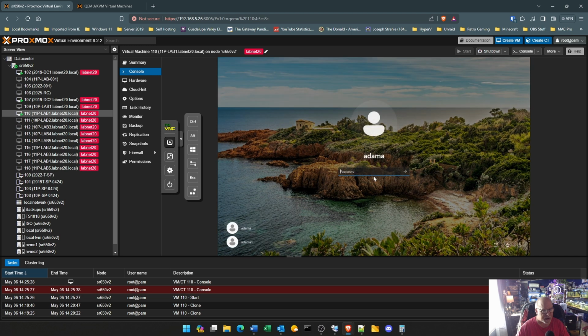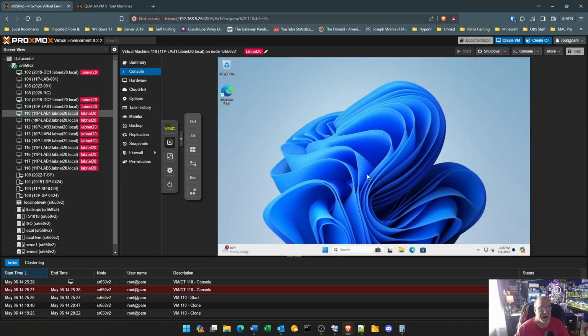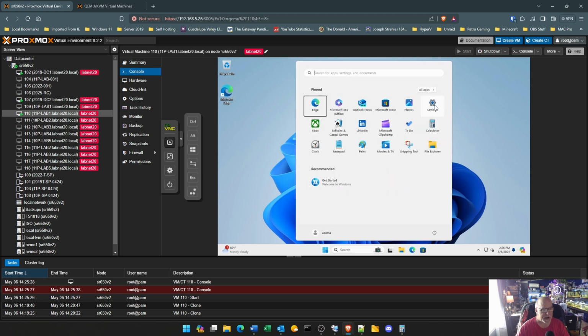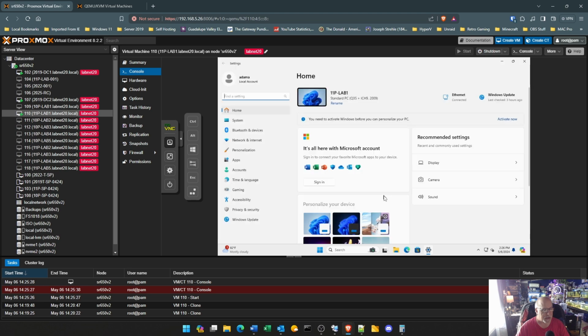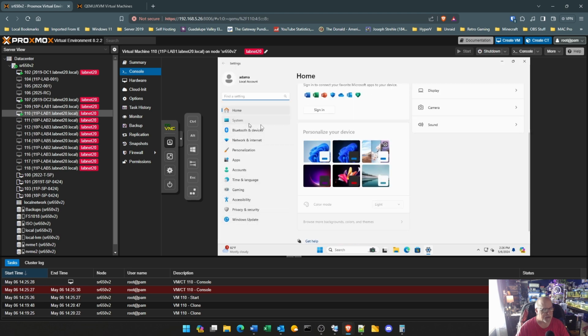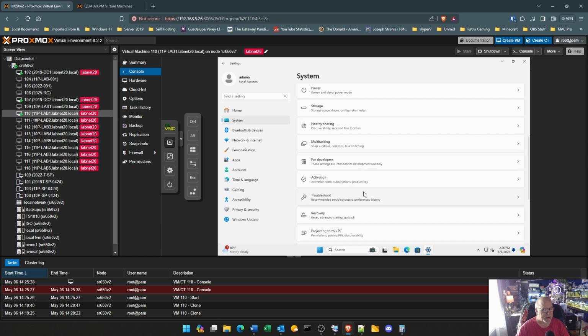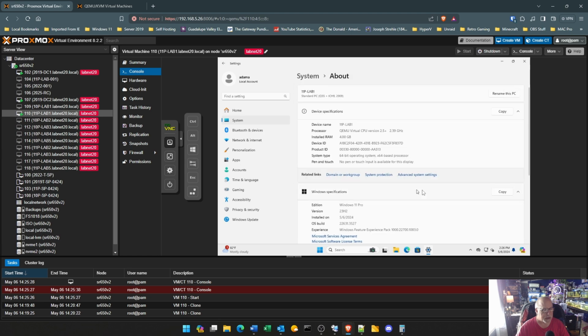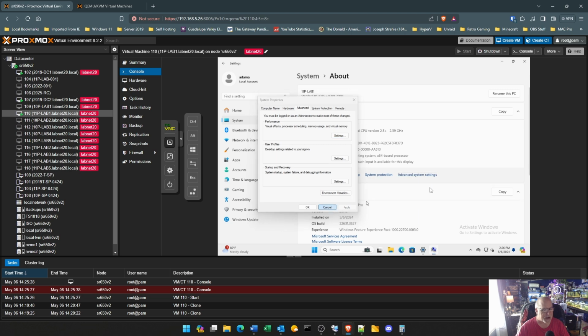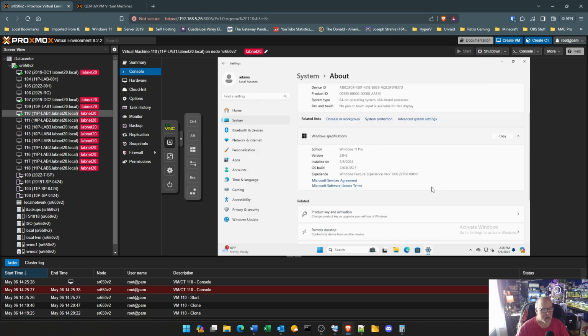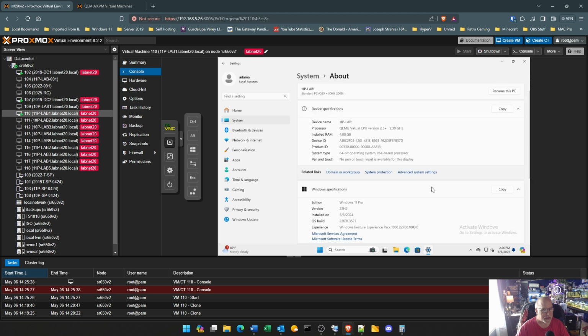So I'm just going to log in here to this Windows 11 machine. And again, it has to be Windows 11 or 10 Pro or higher. Otherwise, it won't work. Not going to be able to join the domain. So I'll come into here under System and then under About. And then I use the Advanced System Settings here. Oh, I'm sorry, I don't. I use, where is it? Where is it? Have they moved it again?